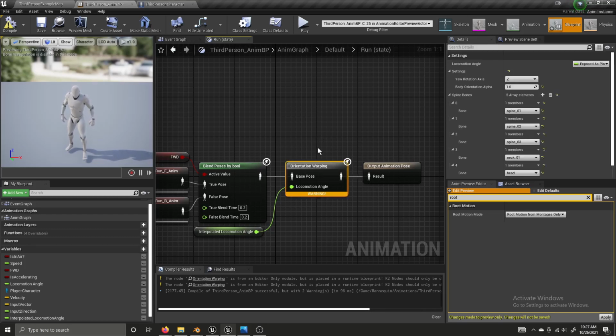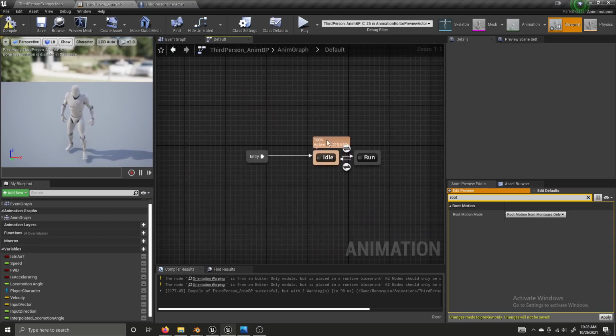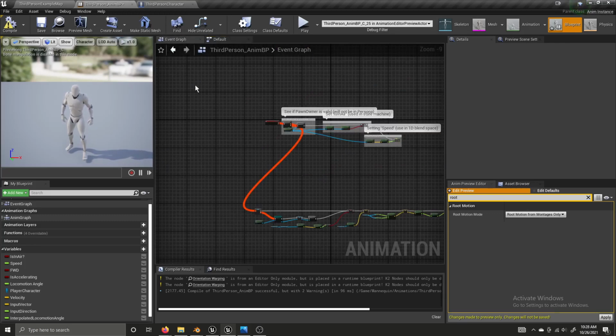But for now, you can use the custom anim node plugin that I'm providing in the description. And that is our entire animation graph.